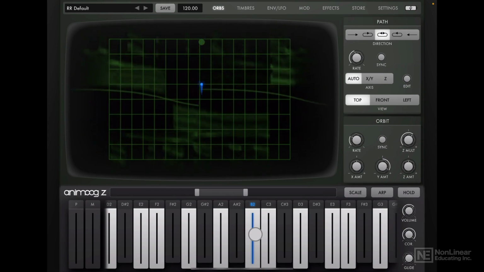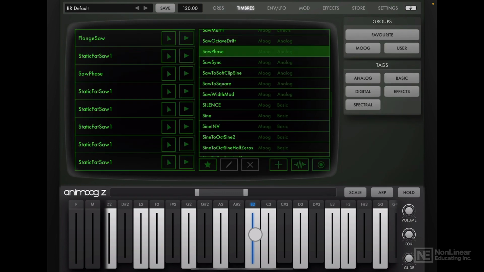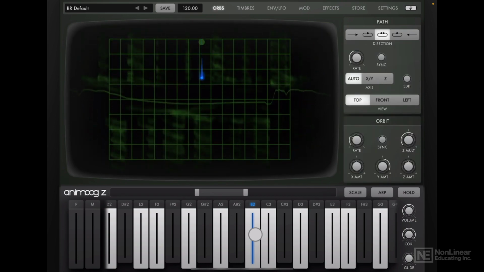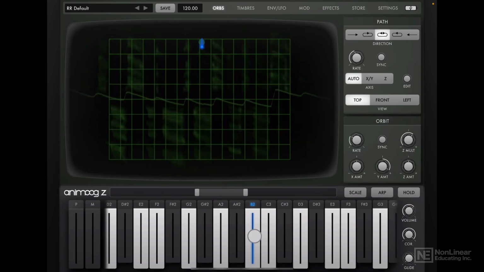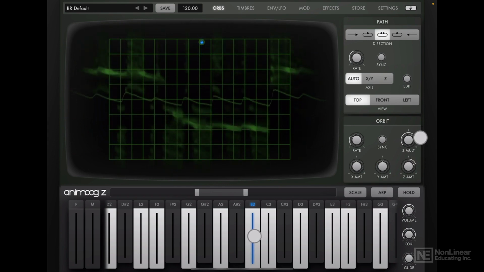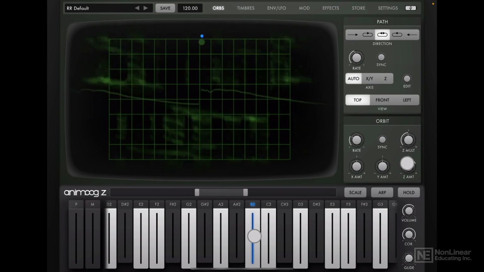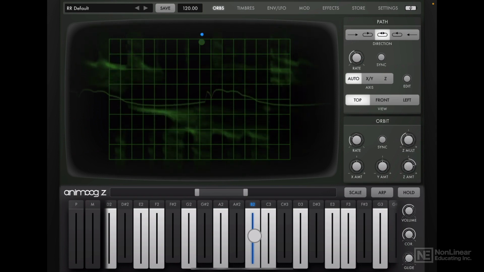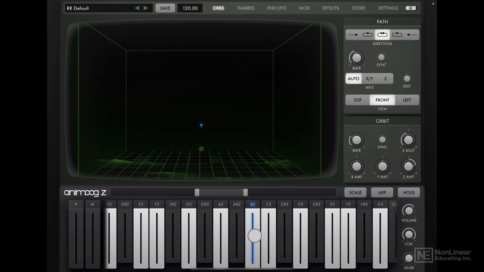There's mainly 2 or 3 different ones, because if you remember, we only have 2 or 3 different ones that we changed out. Everything else is a static fat saw. And then lastly, on the z-axis, we have the same control, which is scrolling through the 8 different timbres. So that is how the synthesis engine works in Animoog Z.